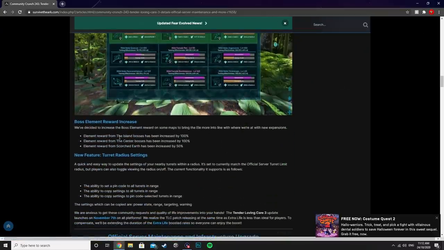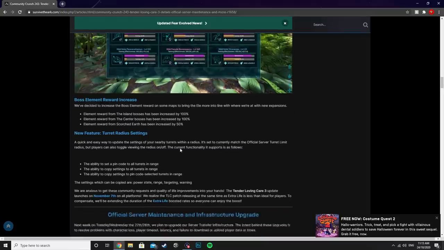As well as that, they have a whole heap of new stuff. So, boss element reward increase. We've decided to increase the boss element reward on some maps to bring the LE more into line with where we're at with new expansions. So, the reward from the Island and Center bosses has been increased by 100%. 100%. So, you're essentially getting double what you would get originally. If only this was around when I was doing the bloody ARK story on the Island. As well as that, the element reward from Scorched Earth has been increased by 50% as well. We can definitely capitalize on that one.